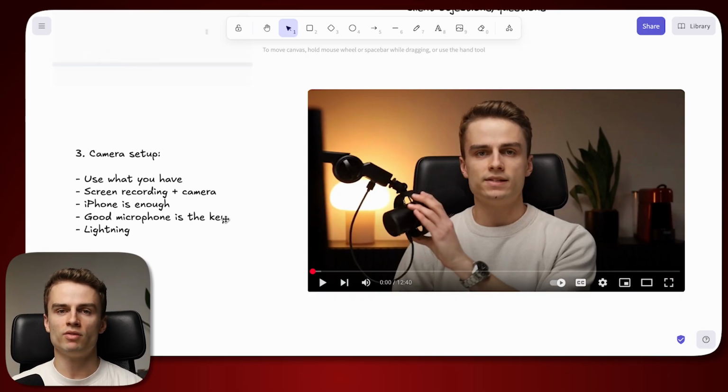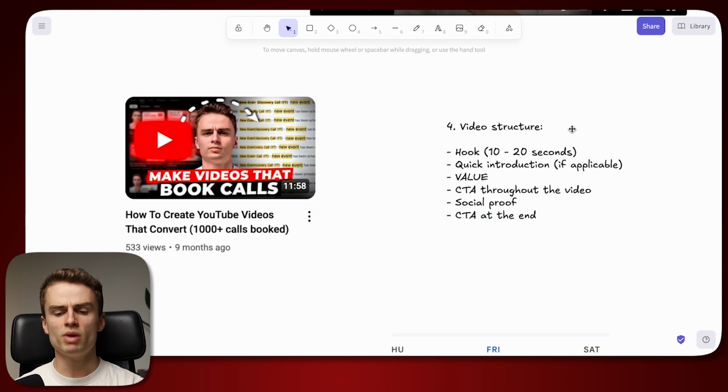On top of that, having good lighting is also key. But if you're just starting your first video, don't buy expensive lights. I have one right above me here, but don't buy anything like that. You can just use daylight pretty much. If you have any lights, of course you can use them, but I don't recommend buying stuff for the first YouTube video. Then we have the video structure.